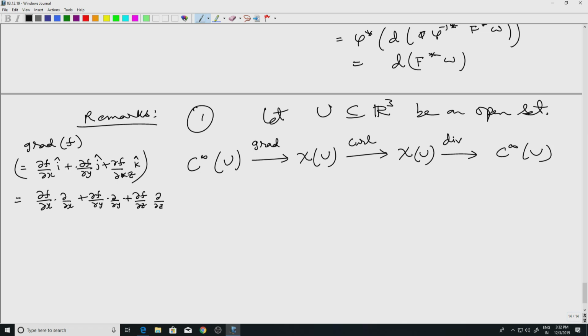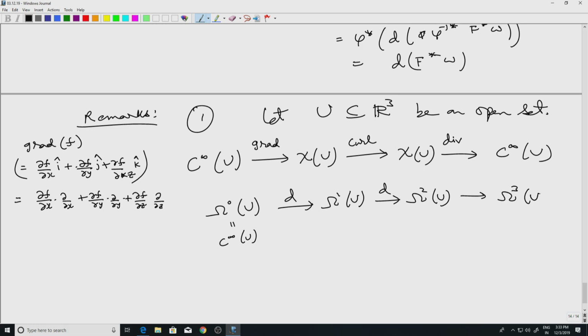Now I have maps like this. Below this I'll write down our d. So this is C infinity of U again. d will take me to 1-forms, and then d again to Omega 2 of U, and then Omega 3 of U.